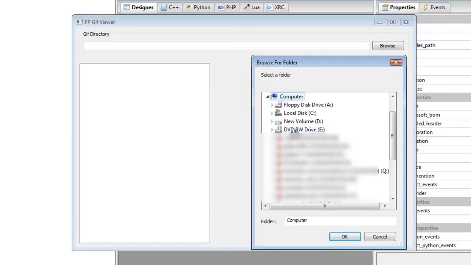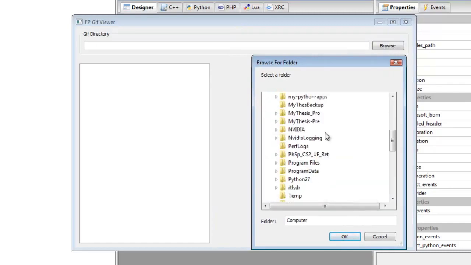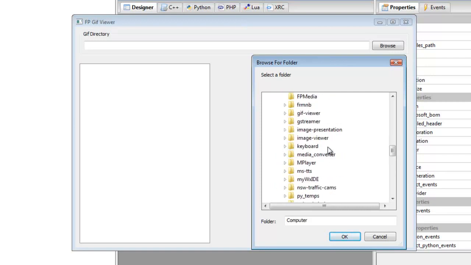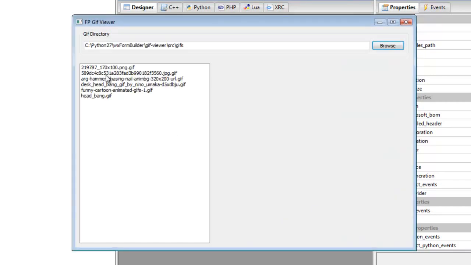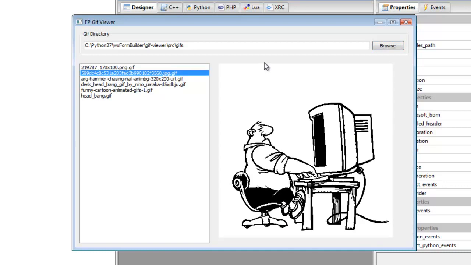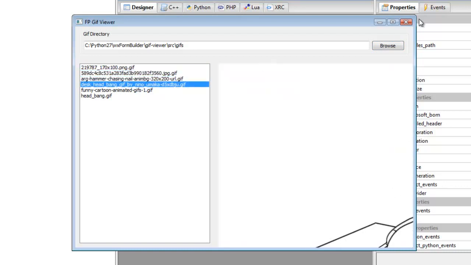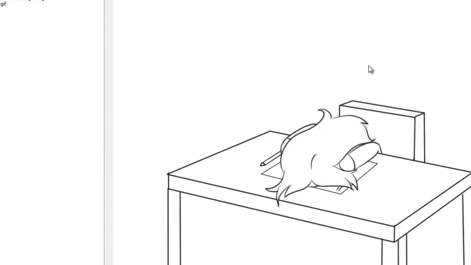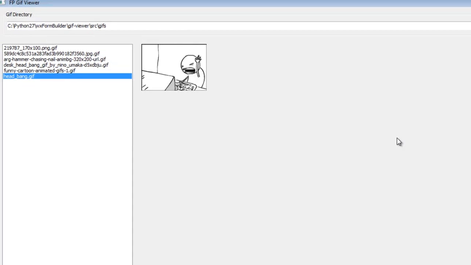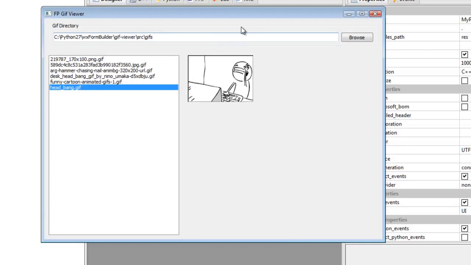We're looking for a directory that holds the GIFs, so I'm just looking for the particular directory. Open that up, and there we go. And I can use my up and down keys. It's out of view. I'll expand that. So in this tutorial I'll be showing you how you can make this GIF viewer.